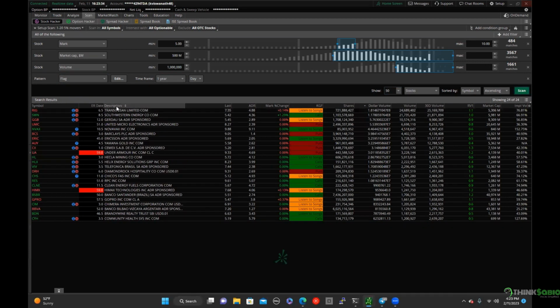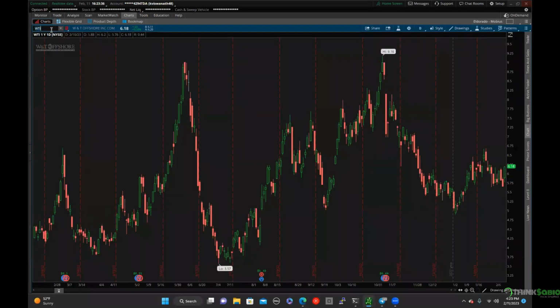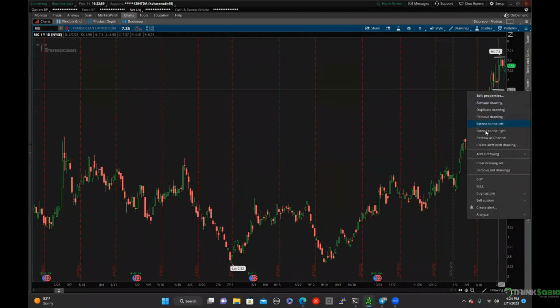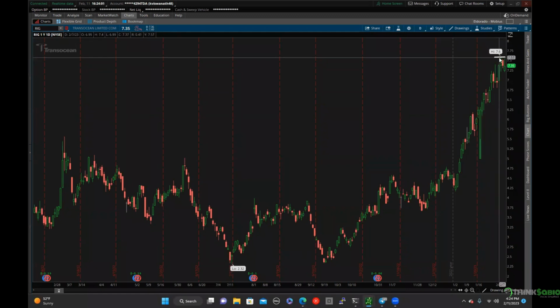And then you can see what is this, RIG. RIG is on a flag, it looks like. So yeah, there is a flag here. This is a bull flag. You can see right here that it's making a flag. As long as it trades in this particular zone, when it breaks 7.6, for example, you can say it has a breakout, and then you can trade.